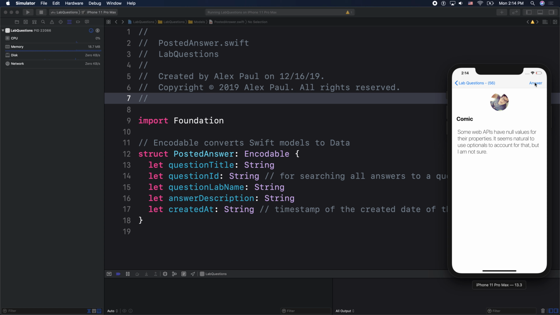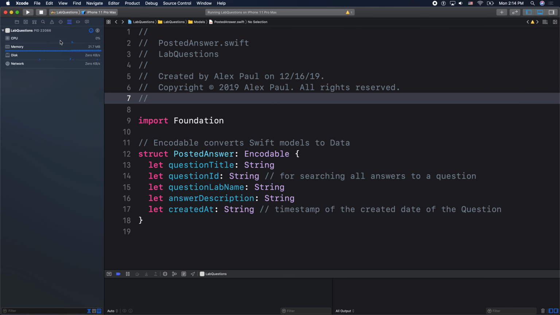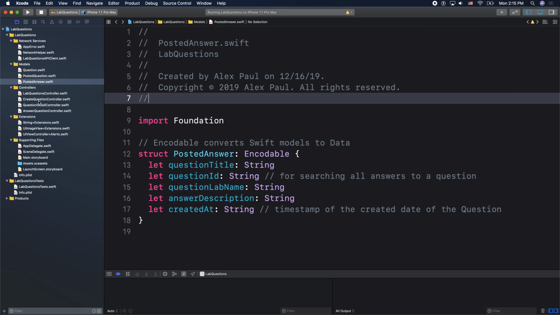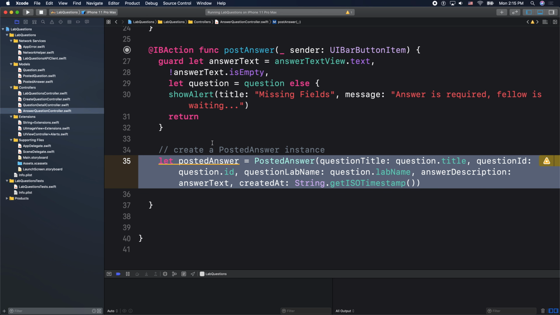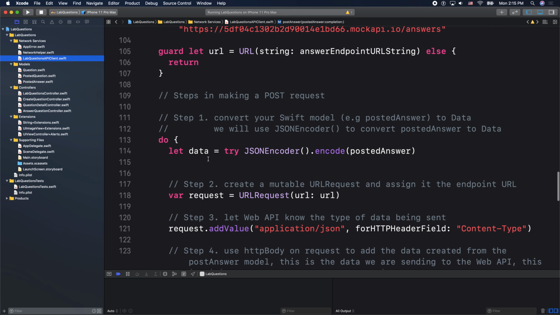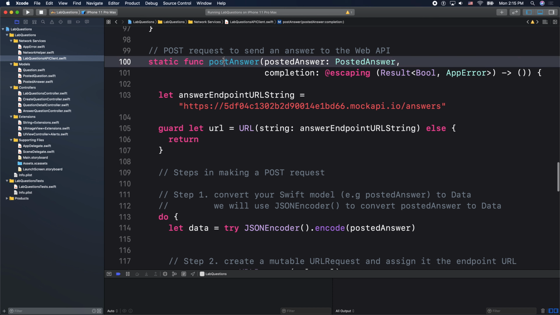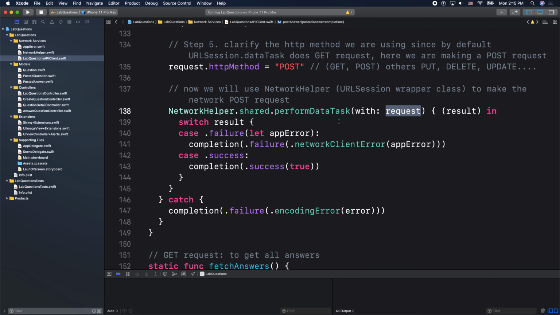Okay, so we're able to go to our answers controller. Where did we stop with that? Let's go back and see what our post answer does. So if I go back to my answer question controller, our post answer does not actually post anything right now, but we did write the API client for it. If we go back to lab questions API client, before lunch, where did we stop? We stopped talking about the post answer function in the API client. It takes in a posted answer. It uses our network helper, and it posts this request on our behalf, right? Any questions?